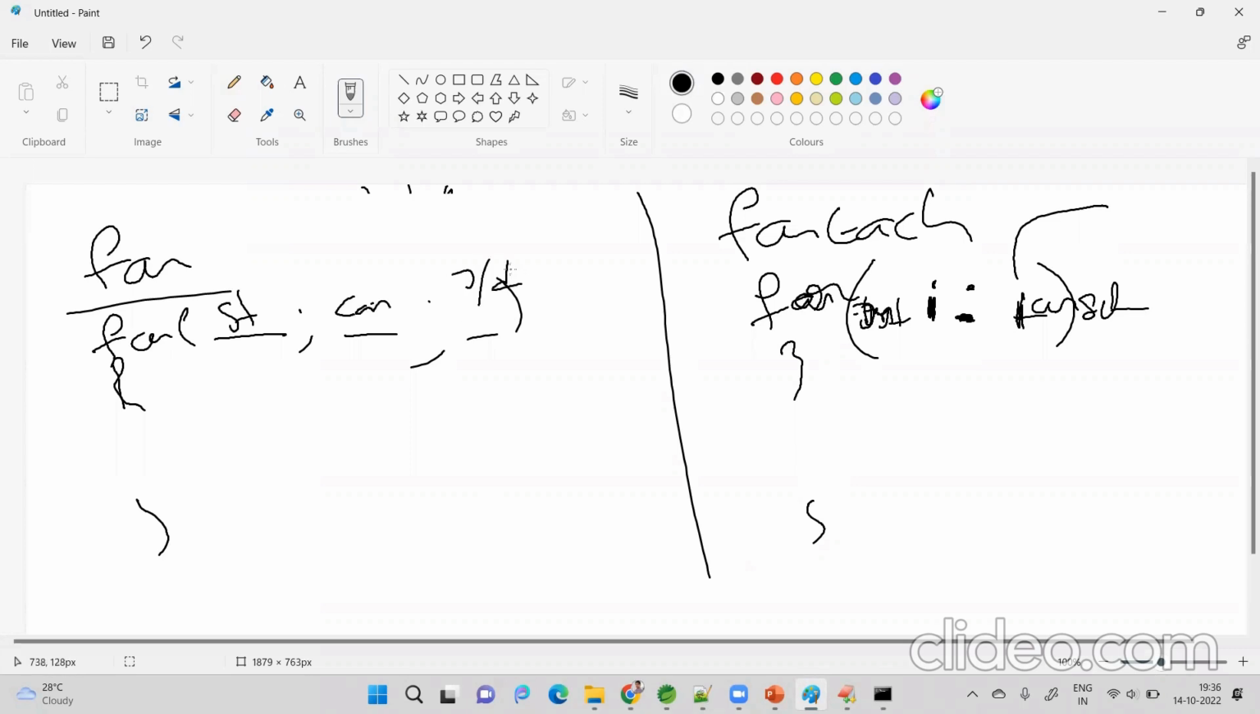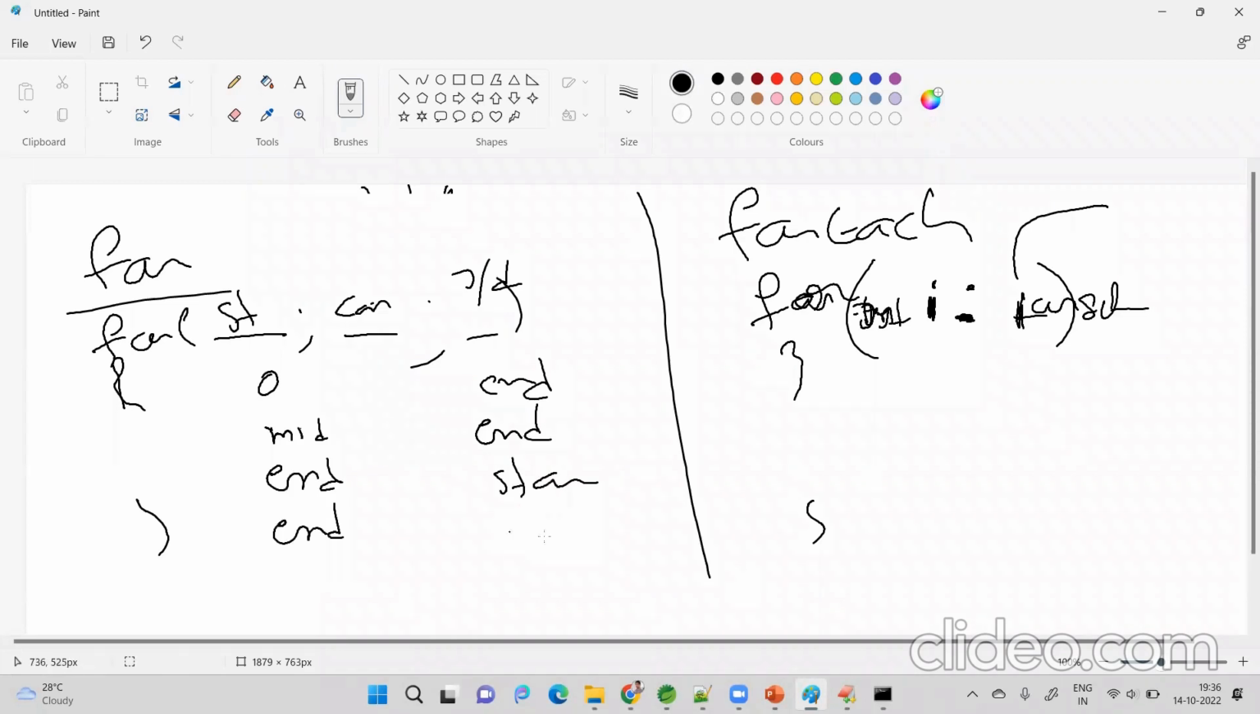Fine. In the for, I want to retrieve elements from 0 to the end, I can do that. Maybe from the middle to the end, I can do that. From end to starting, I can do that. End to some middle, I can do. From starting to ending, complete control is in my hand. But in the for each, there is no control.